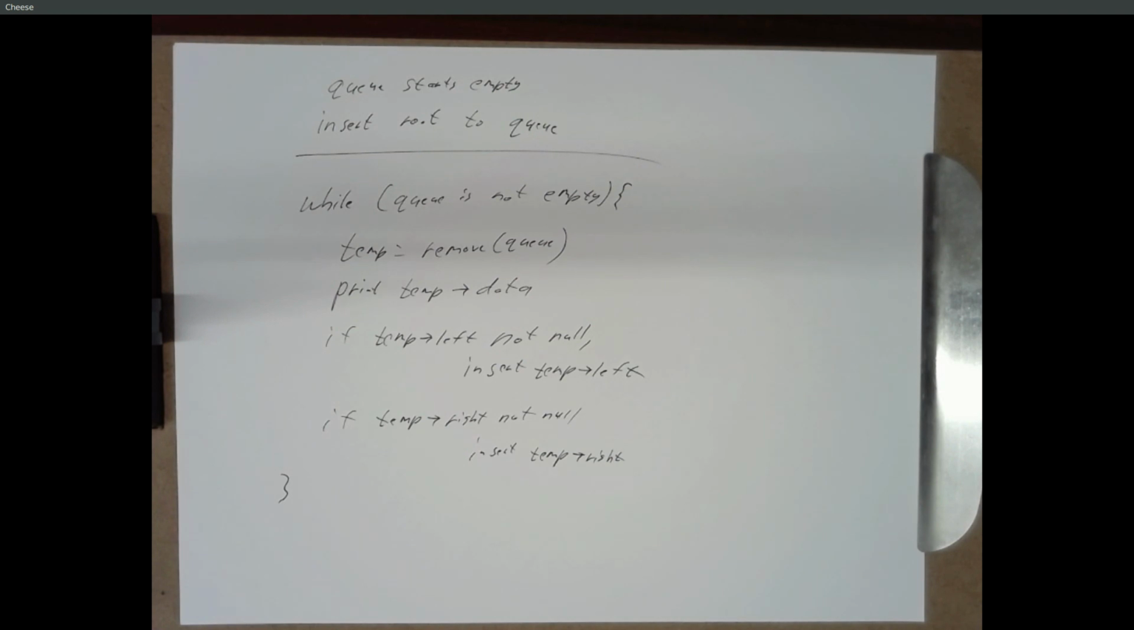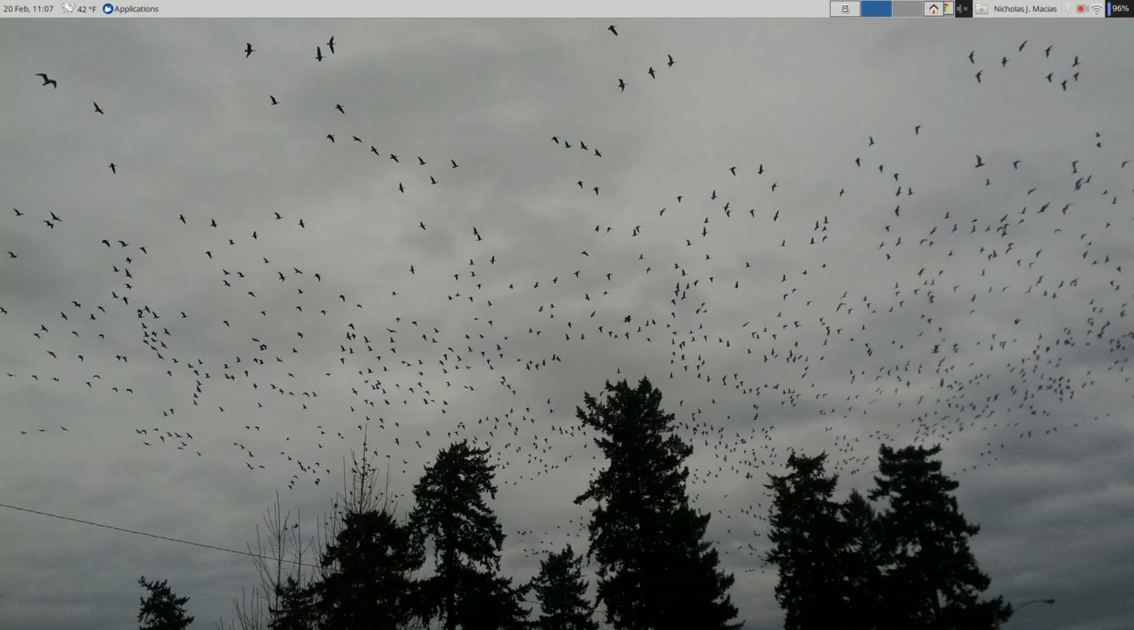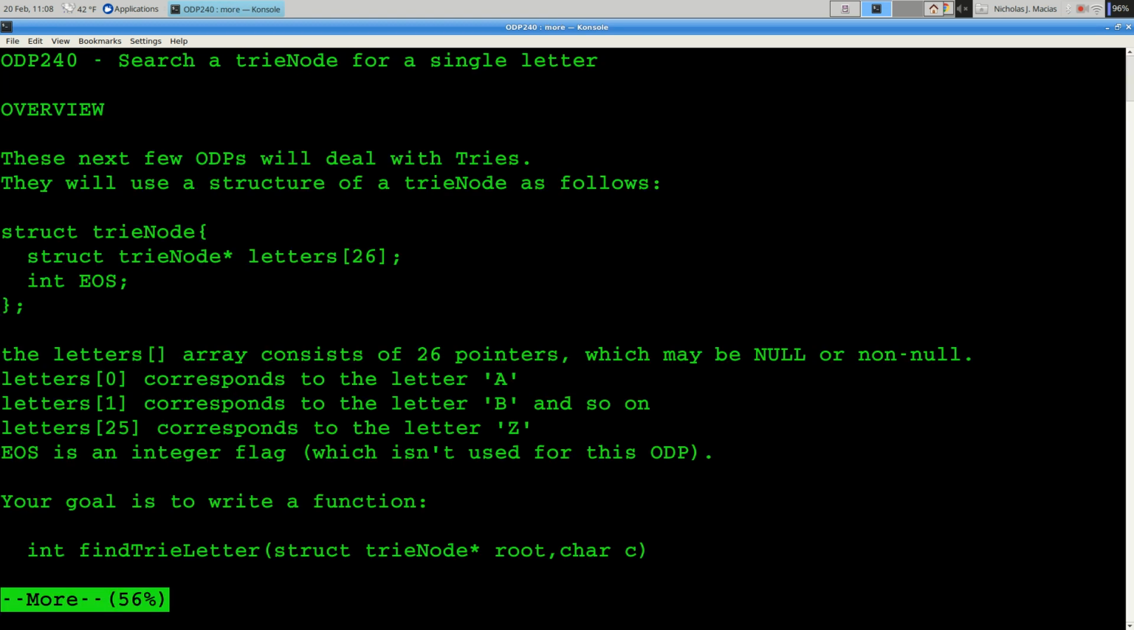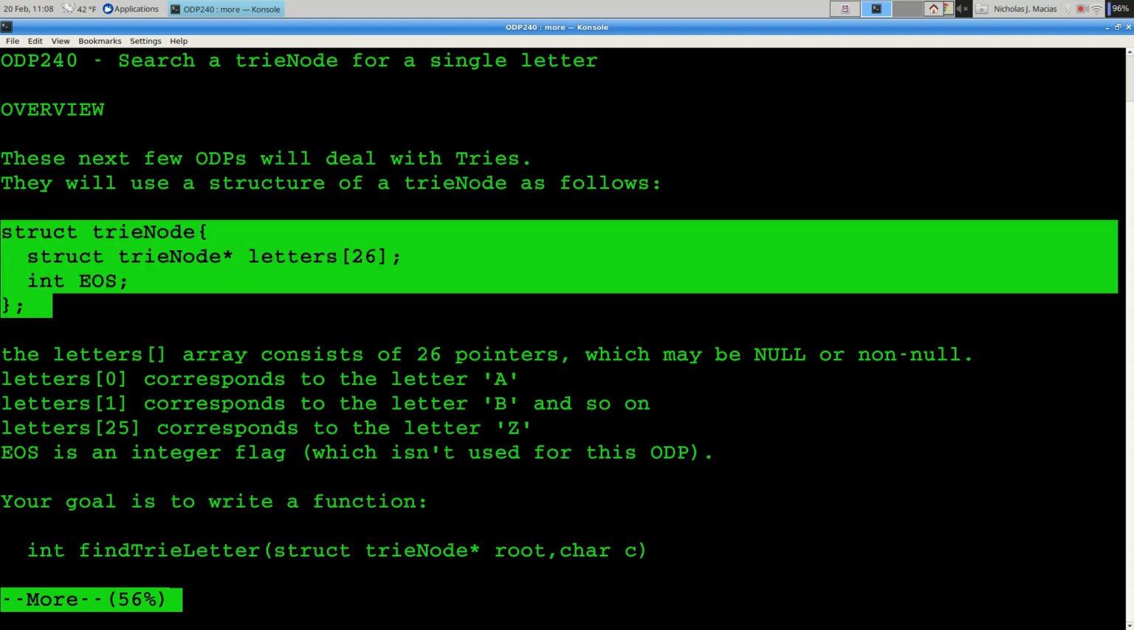All right, so let's look at the ODP. So we got ODP 240, and we're playing with tries. And I'm probably going to have 2 or 3 ODPs related to tries. And they're all going to use the same trinode structure, which looks like this.